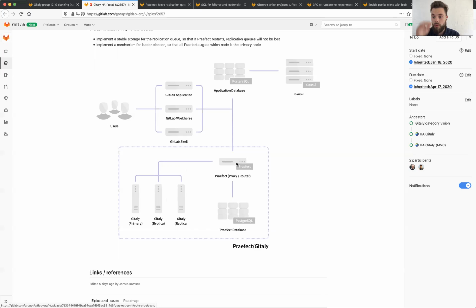So in the previous release, we went into some effort evaluating using Consul for this, but we've decided that for this first iteration, we'll reuse the Praefect database and do a very simple implementation. And in the future, we are considering coming back and adding support for Consul and also adding support for a more cloud-native approach that would work well inside Kubernetes.